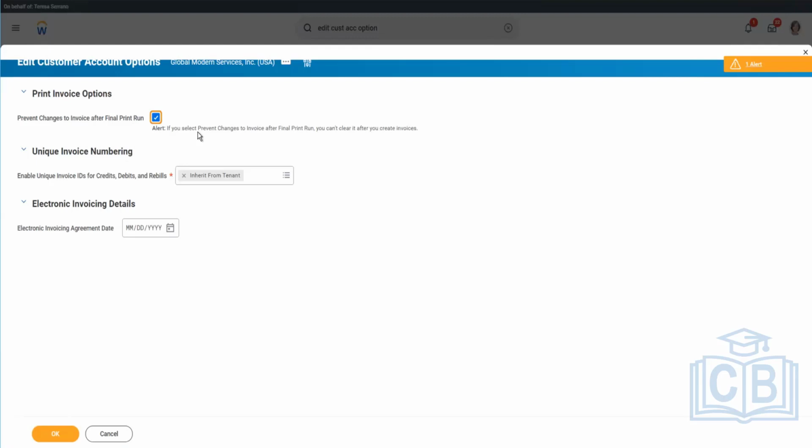As you can see, if you select prevent changes to the invoice after final print run, you can't clear it after you create invoices. So once it's done, it's done. You cannot uncheck it later on. So be very careful about this option. Once an invoice is approved and finally printed, no one would be able to make changes in the customer invoices. Clear?